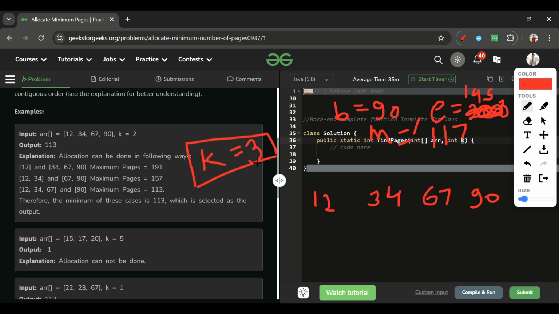117 is the maximum number of pages one student can read, and there are three students, so don't take this test case, it is not related. K is equal to 3 for now. The first, second and third books can be assigned to the first student, and the last book to the second student. So 117 is also our answer, because if two students can be assigned these books, three students can also be assigned, with 117 as our maximum. Again we will lower our limit, so now our end will become 160.